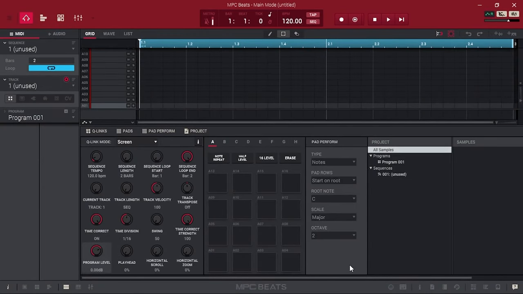Now, the project settings aren't the only adjustments you can make with the Q-Link knobs. Next to Q-Link mode, click the drop-down menu to reveal all available modes. Pad parameter makes each knob control the individual volume of each sample in your kit. Pad scene provides you with several controls for each individual sample. Repeatedly tap one of the pads and flip through each control bank to control different aspects of a sample.